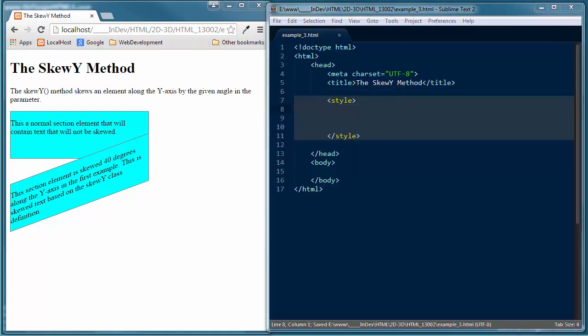And the first thing I want to do is add some HTML code inside of our body element. Keep in mind the Skew method skews an element along the X and the Y axis by the given angles that we put into the parameters. In the following example, I'm going to skew our section element 10 degrees along the X axis and 20 degrees along the Y axis for our first demonstration.